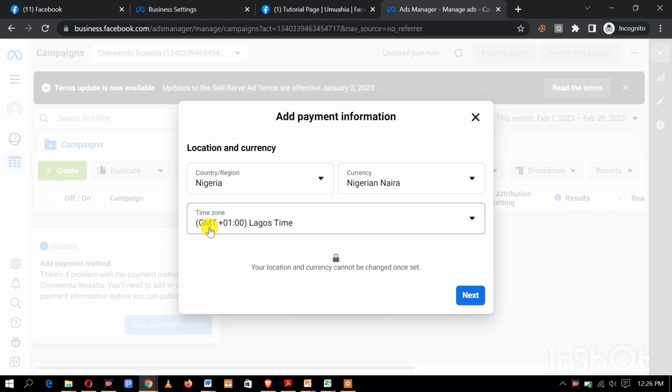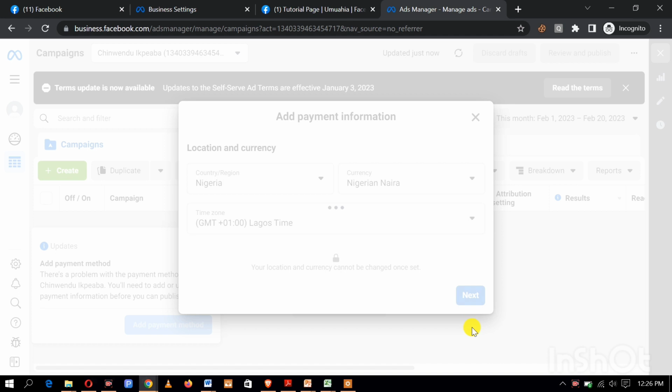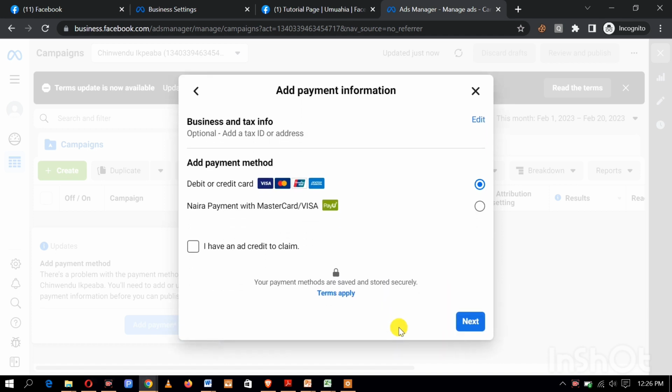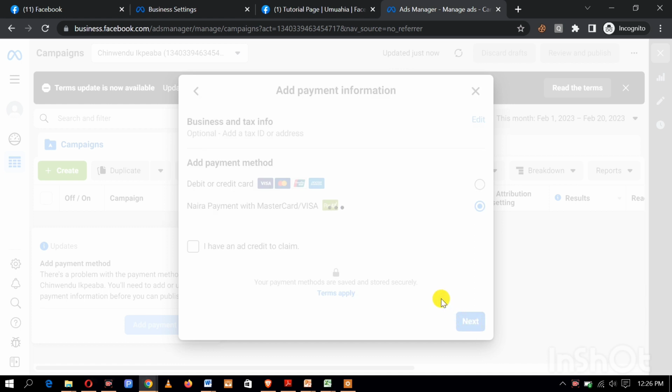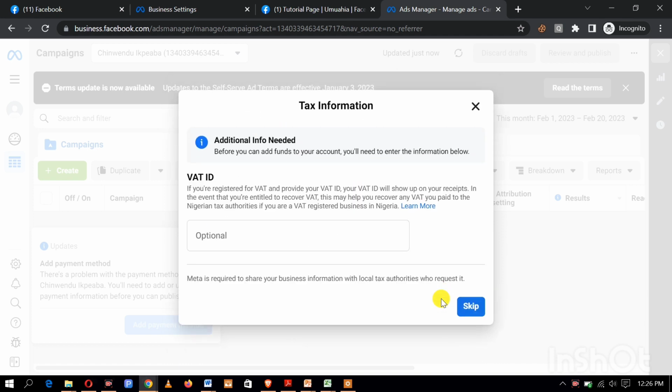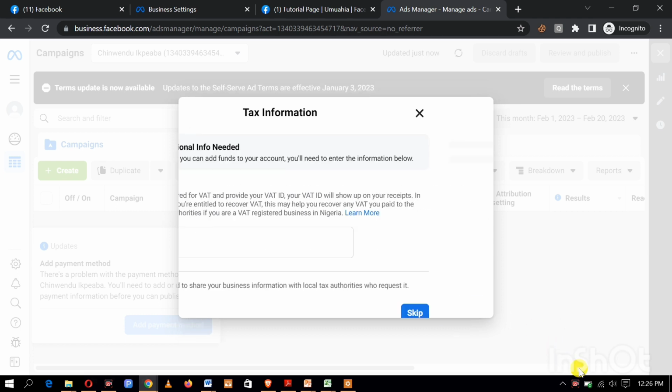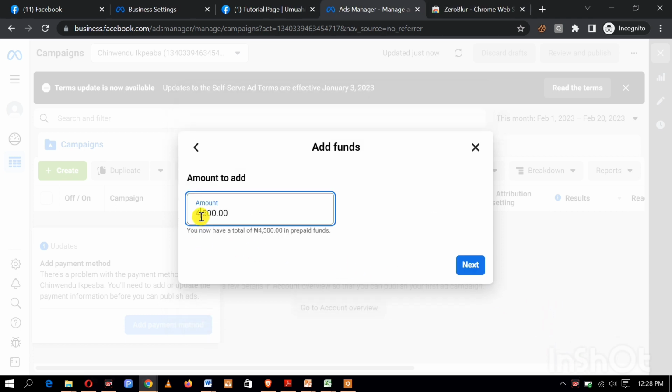Make sure this is GMT plus. I've shown us this before. Click on next. Then you click on pay you naira. Not this, but this. Do not tick anything. Click on next. So I just want to add a little fund to this. This is optional, you skip it. Let me add 1,000 naira here. So you click on next.